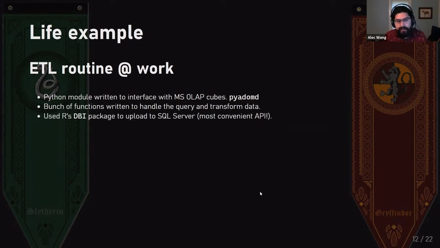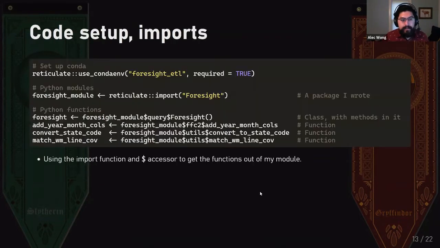But I did find a Python module that was pi80md. So essentially, I wrote a Python package that just wraps around pi80md to send the queries, receive the data, perform some transformations. But then I wanted to use R's DBI package to upload the data back to SQL Server because I feel like it has the most convenient API, especially for uploading data to SQL Server.